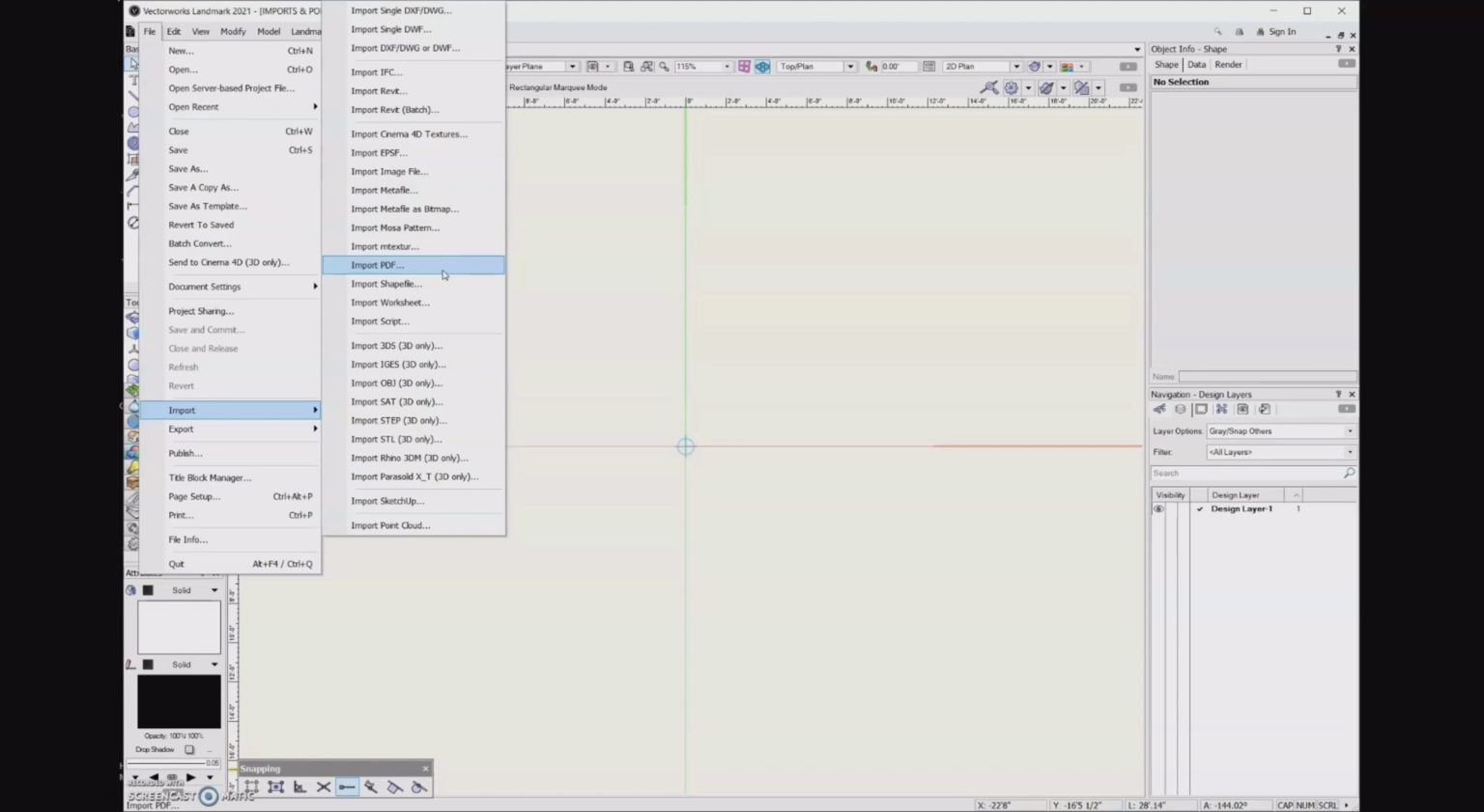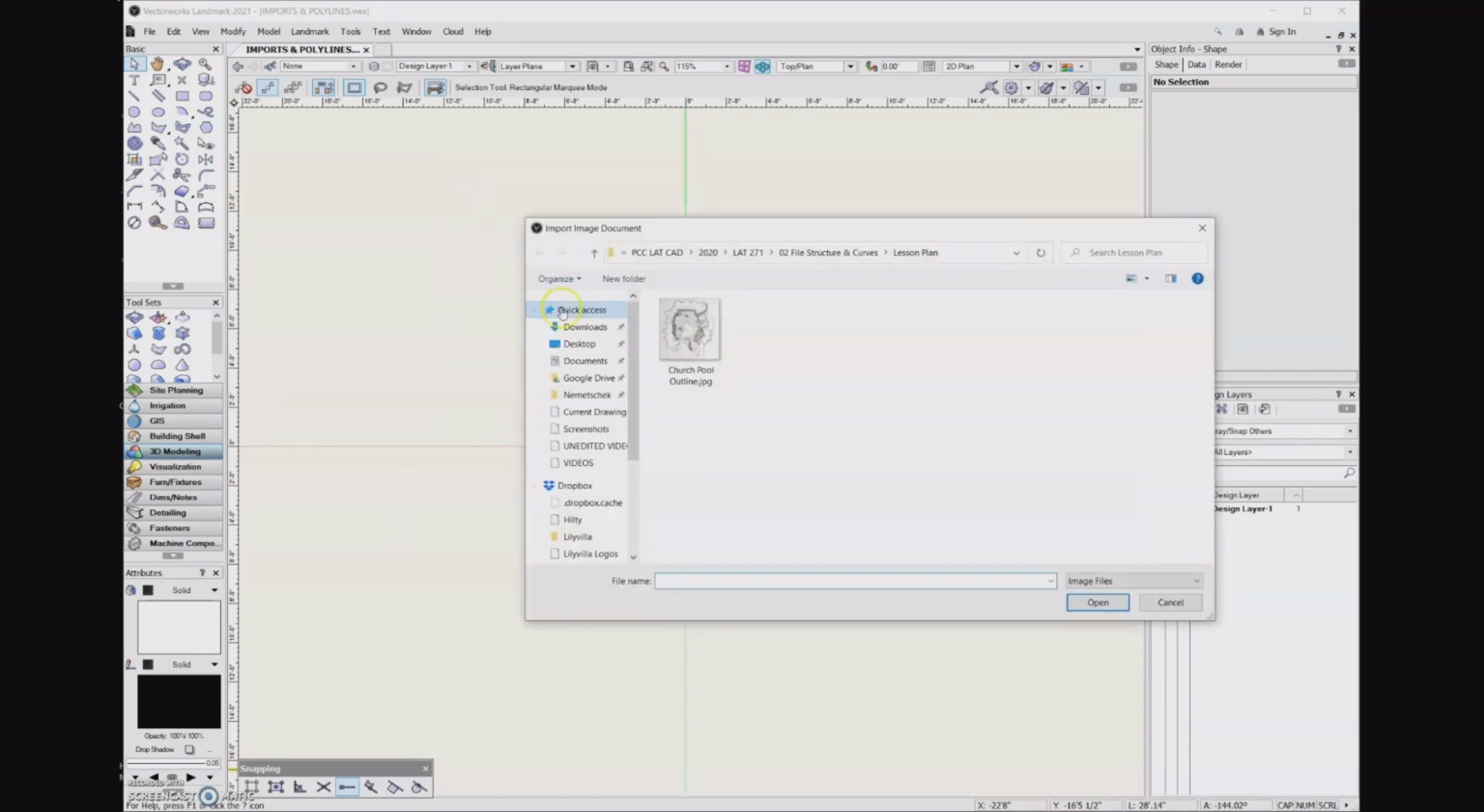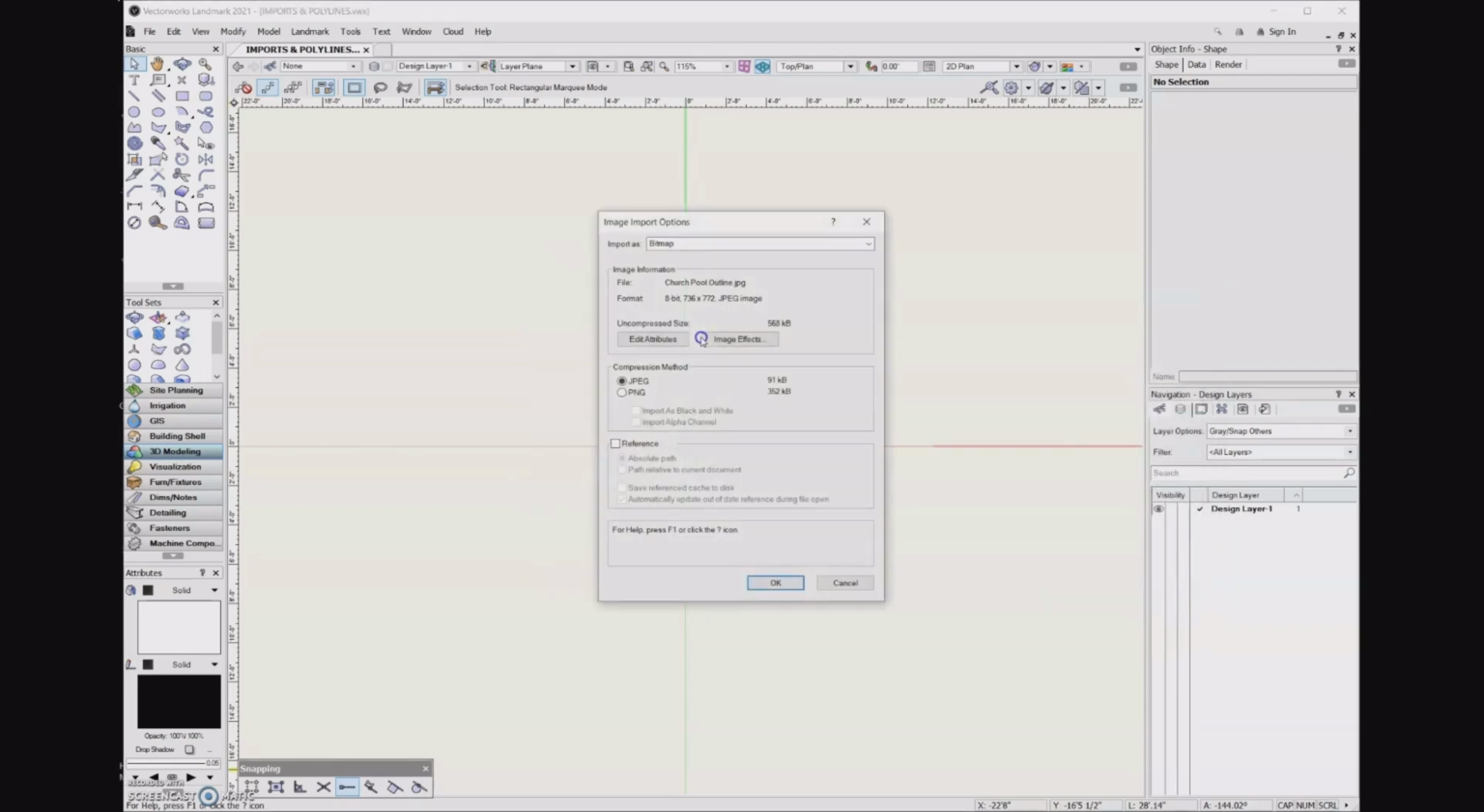So for today, I know it's an image file. This image file is available for download on D2L. So I'm going to go to Import Image File, then find wherever it is that the church pool outline JPEG is located. I'm going to click on that, double click on it, and then you have a couple choices. For our instances today, I'm going to go ahead and import as a JPEG, simply because it's going to result in a smaller file type.